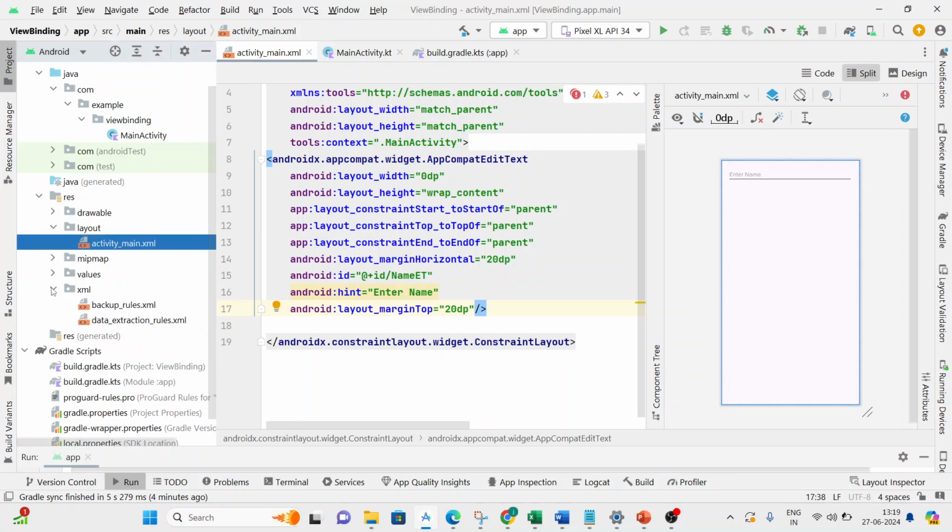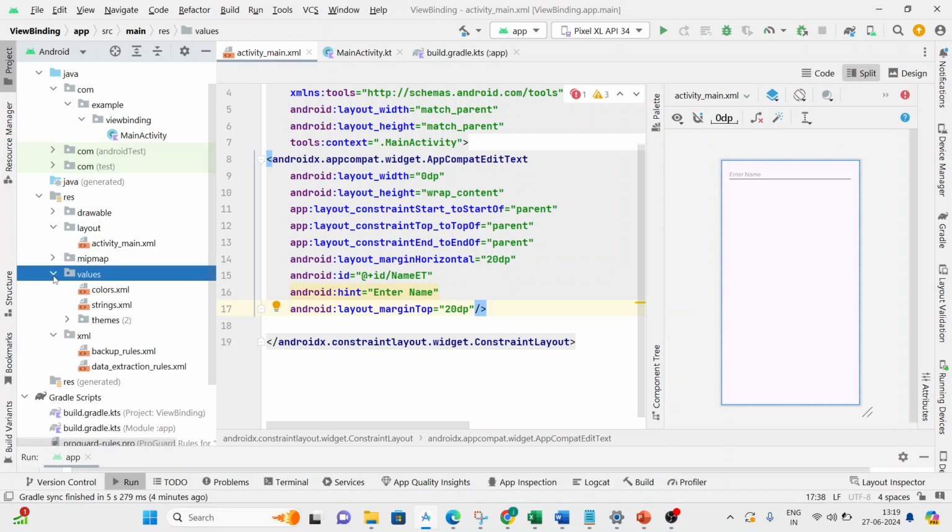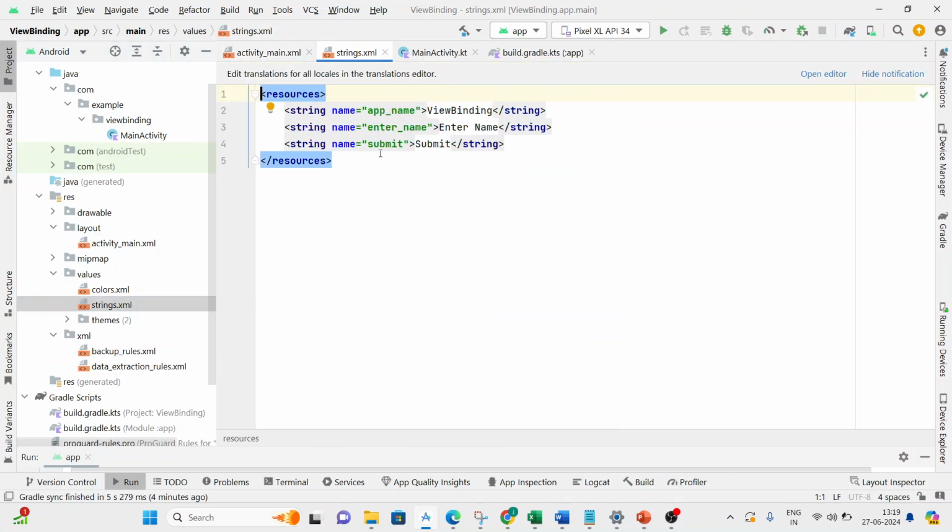As you cannot write the string directly, you have to open the strings.xml file in the values folder. All the strings we are using in our project need to be defined inside the strings.xml file. You cannot write the string directly.